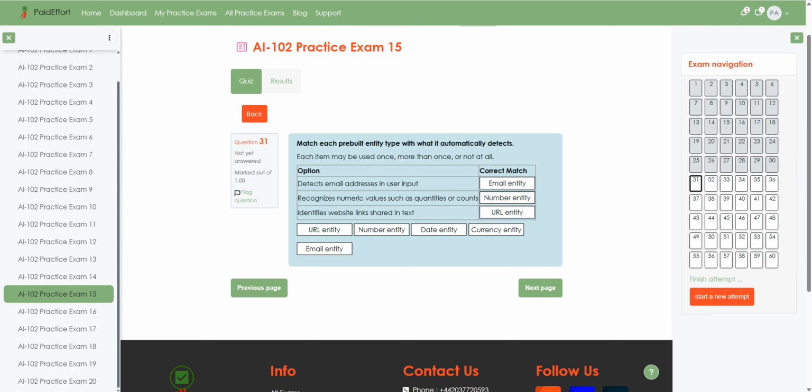Let us begin with the email entity. This pre-built entity is designed to automatically recognize standard email address formats in user input. As a result, it reliably extracts email information without manual pattern definitions. Next, the number entity focuses on numeric values. It can identify quantities, counts, and numbers expressed in different forms. Consequently, it is ideal for capturing numerical input consistently.